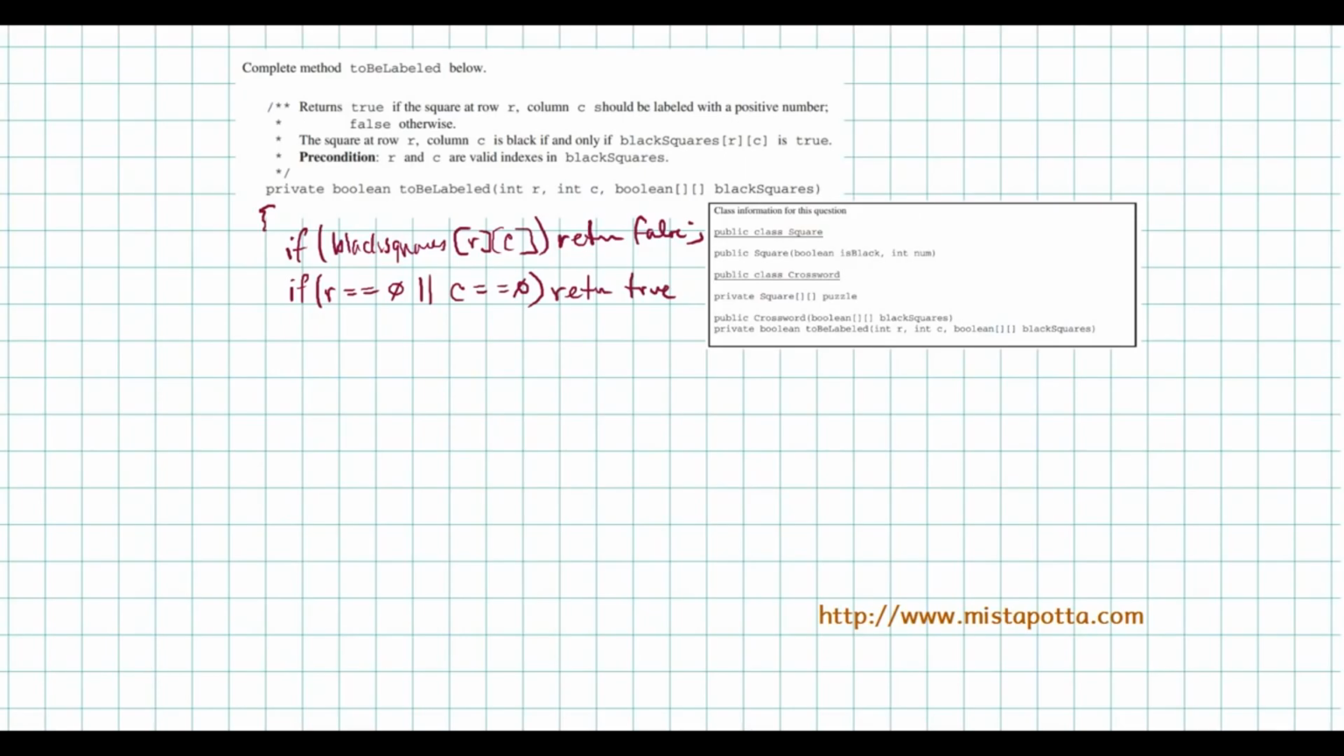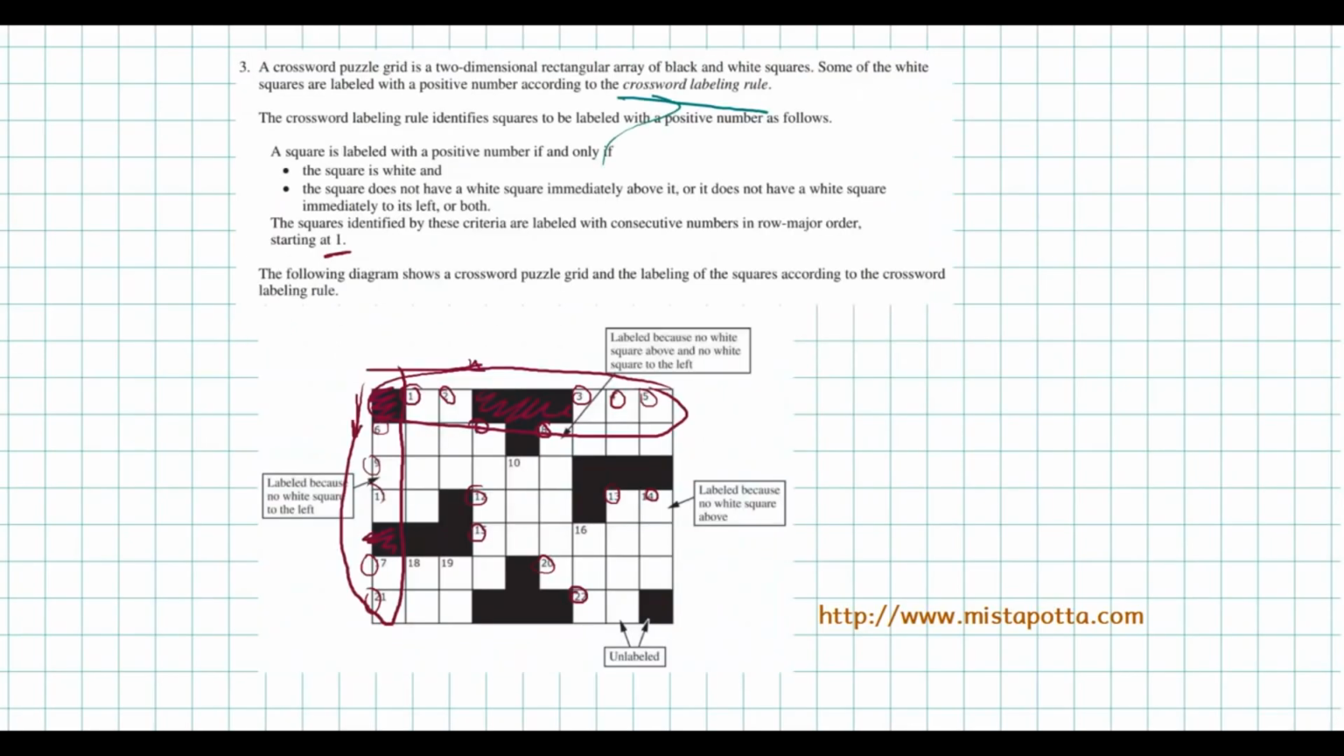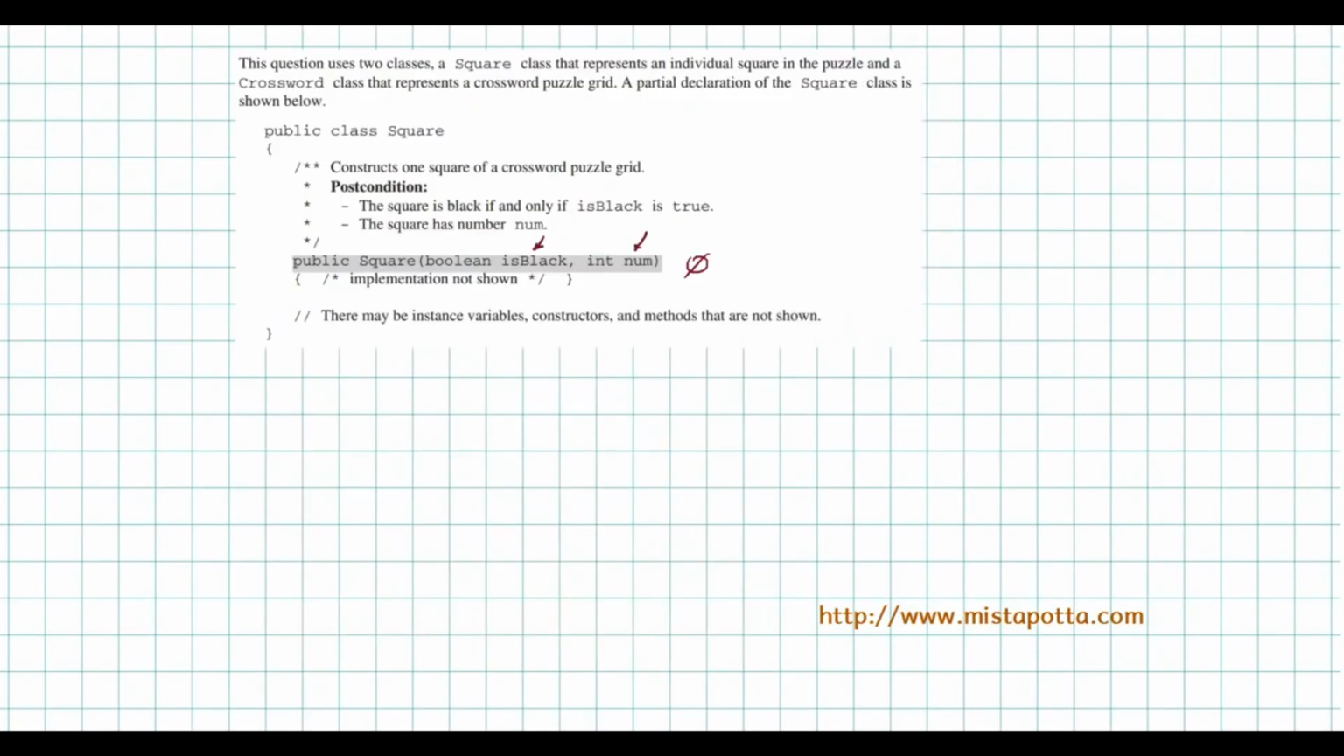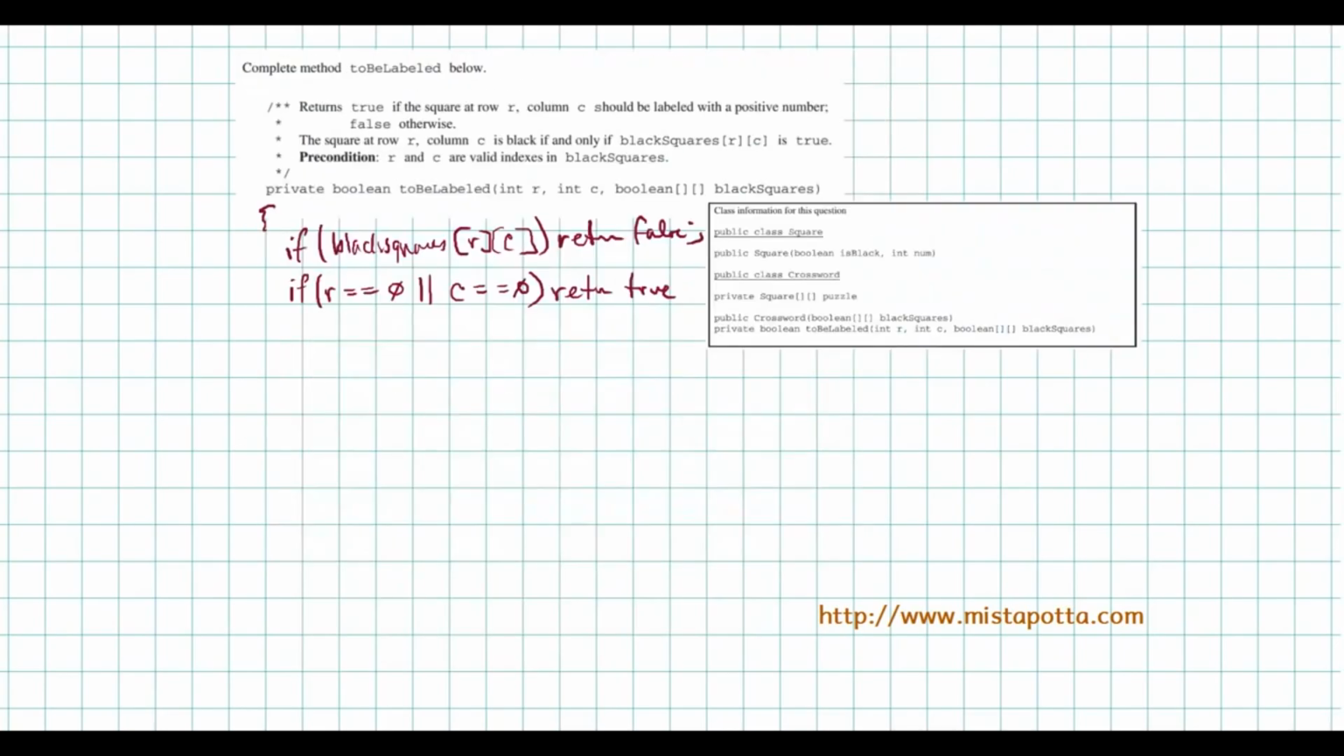So once we're sure about that, now I want to see, okay, is there a black box to the left, or is there a black box on top? In any of those situations, we are going to number, and those are the only situations where we're going to get around to numbering it. So if I get to this line in my code, then I know I'm not on the first row, and so I can actually check r minus 1. So I can say if blackSquares[r-1][c], then return true.